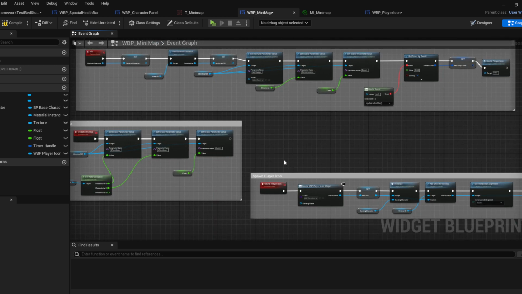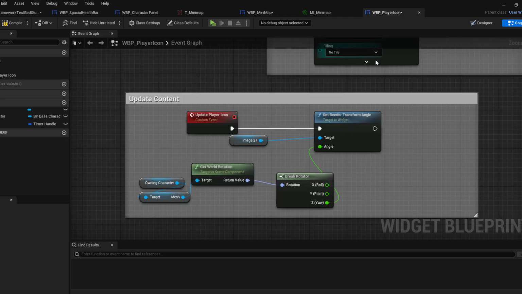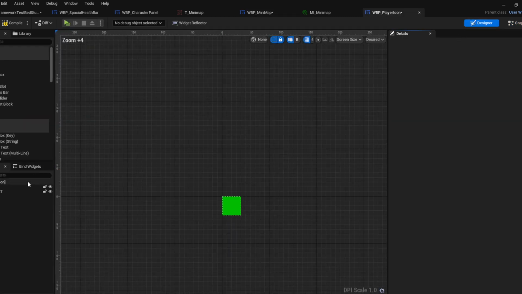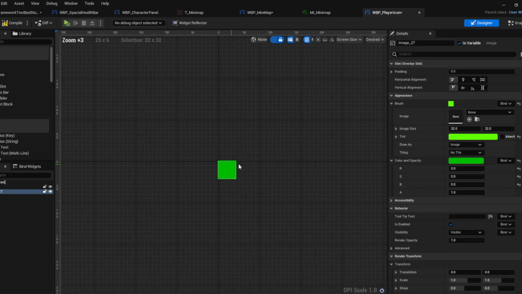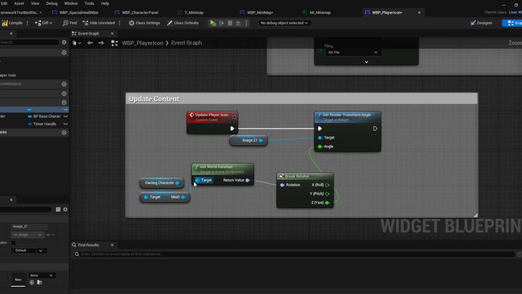Nothing too much. And then lastly, the player icon. This is again small little stuff. Overlay image. This image will change. It wouldn't just be a green circle. It will be an arrow, like I kept saying.